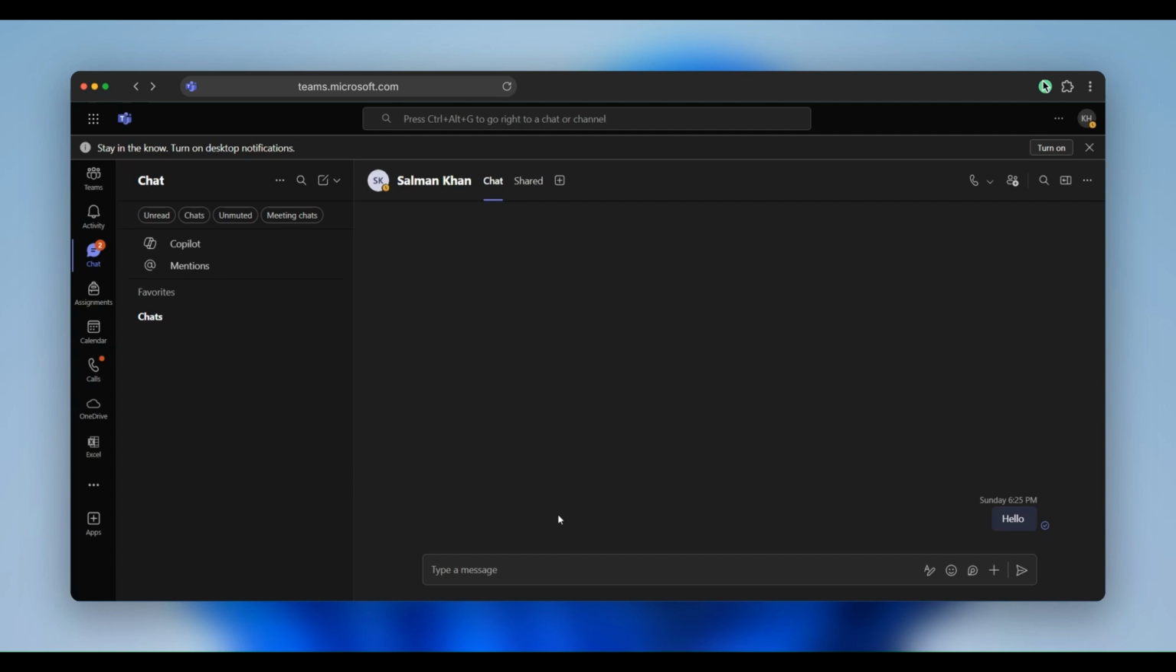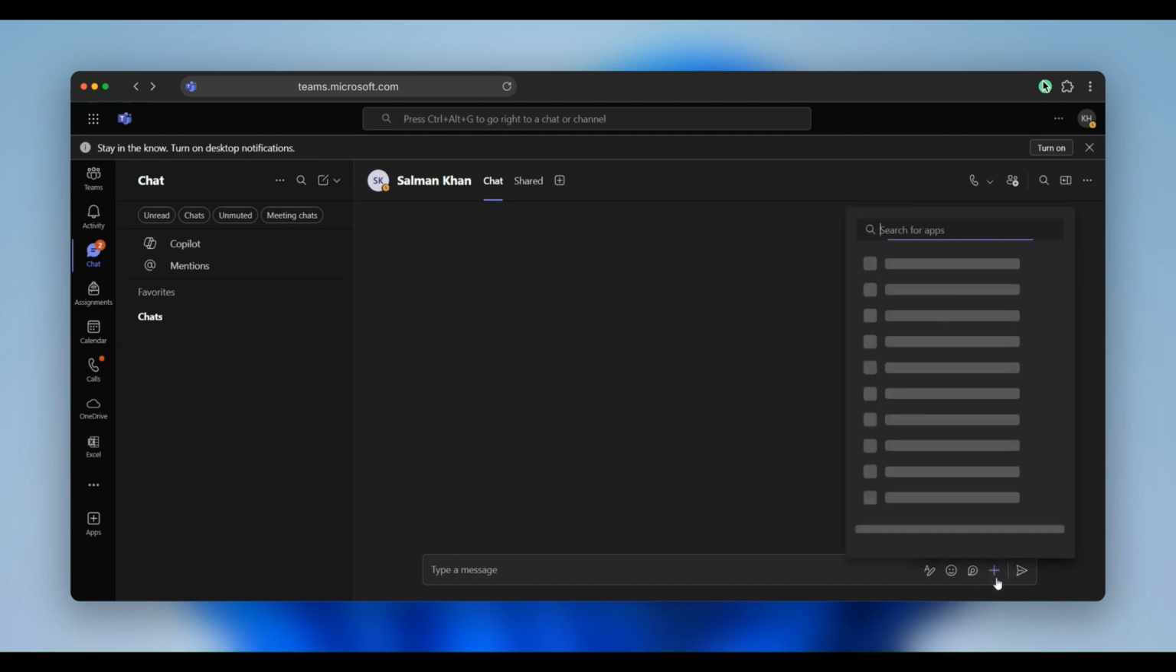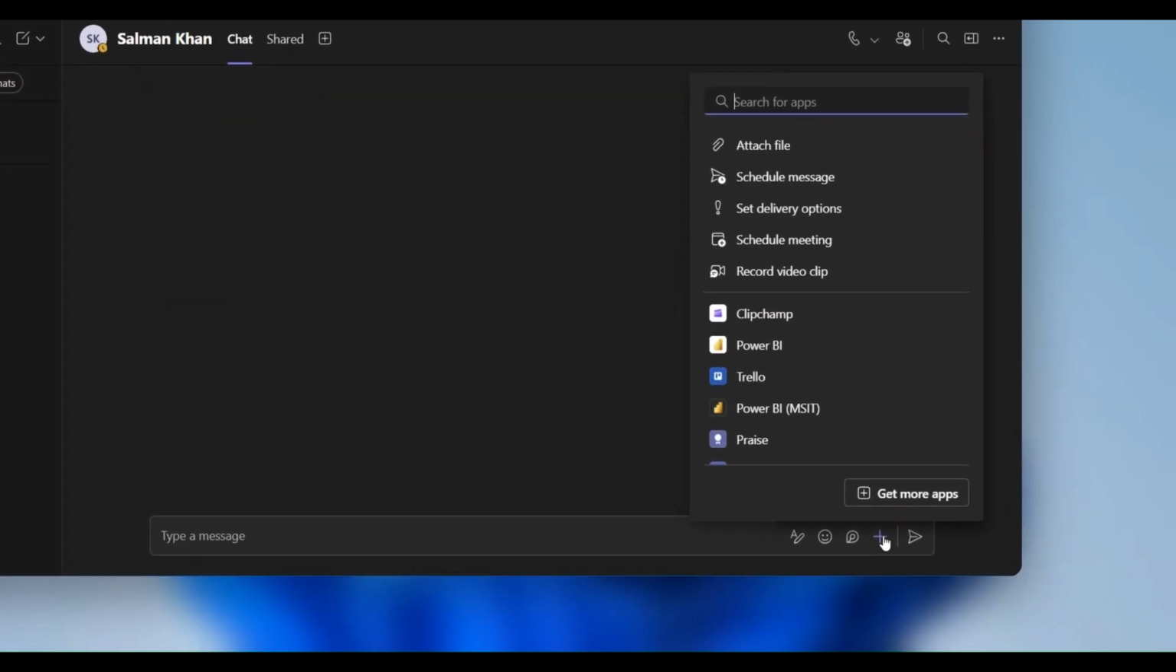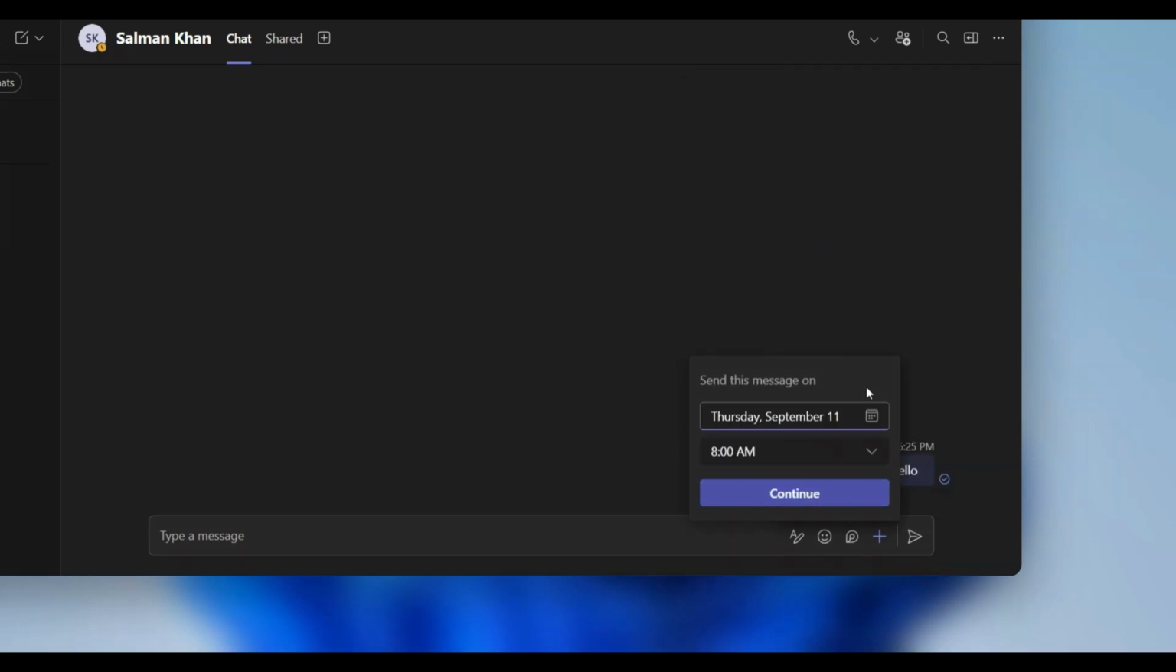To get started, go to your chat window and click the plus icon to open up more options. From here, you'll see a list of apps and features. We're looking for Schedule Message. A new window will pop up. This is where you can set the date and time for your message.